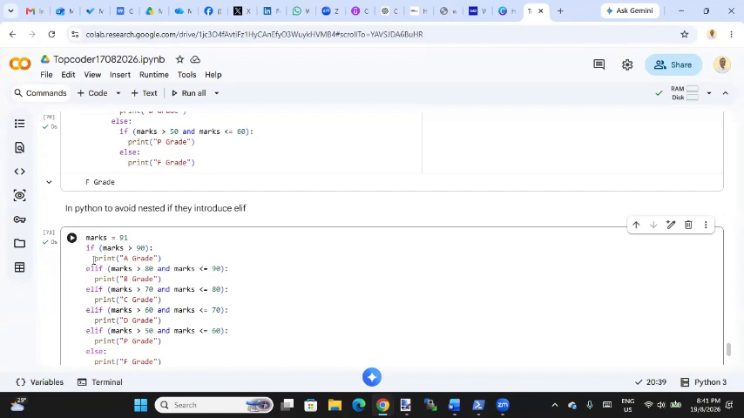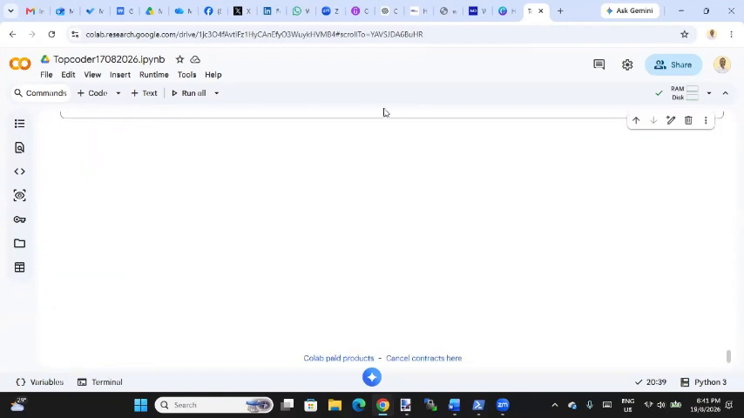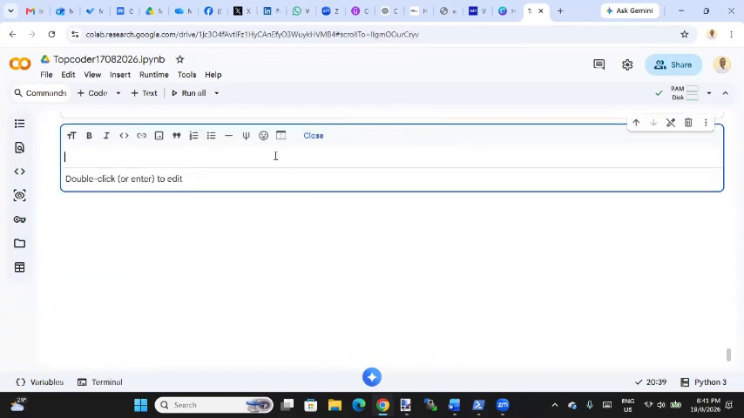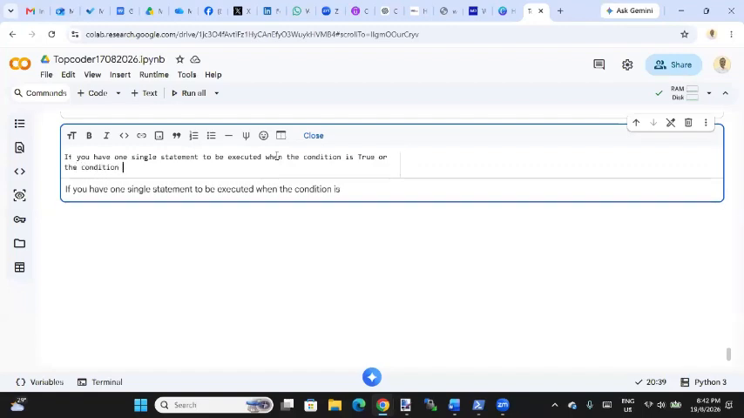So what am I actually saying? If you have one single statement to be executed when the condition is true or the condition is false, then no need to create a block of code.